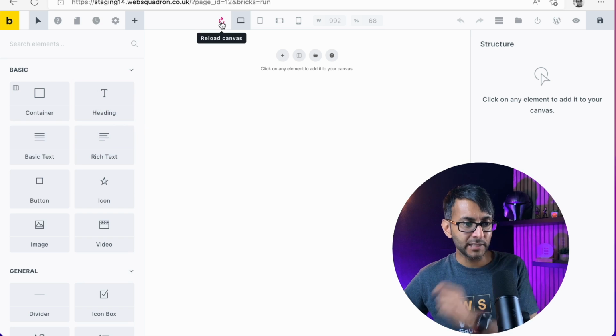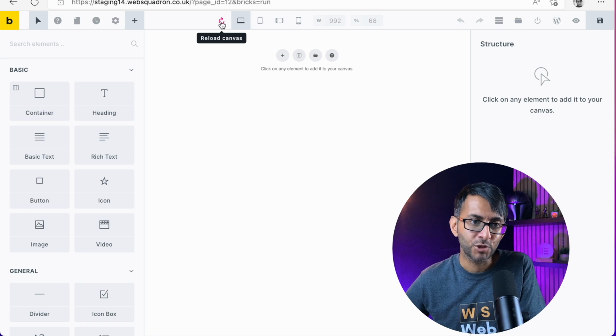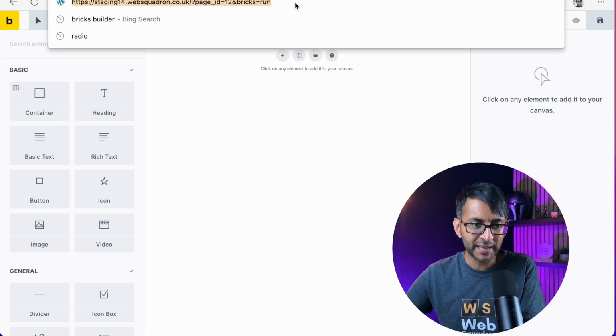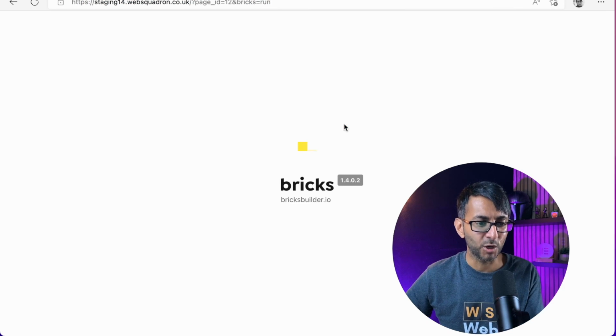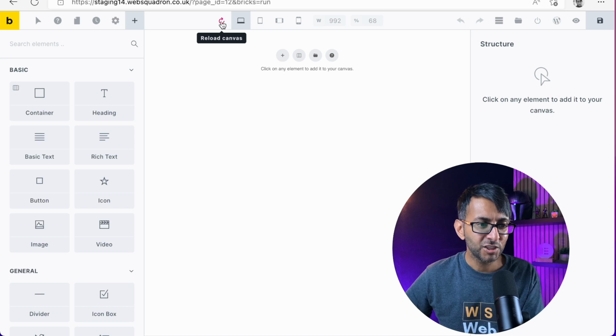We do have the reload canvas. So if I do that, you can reload, which is quite good. It saves you having to go up here and hit return, which is what you would normally do. And then you get the reload option, right? And then it reloads it. You just do that and it reloads. So that is good as well.